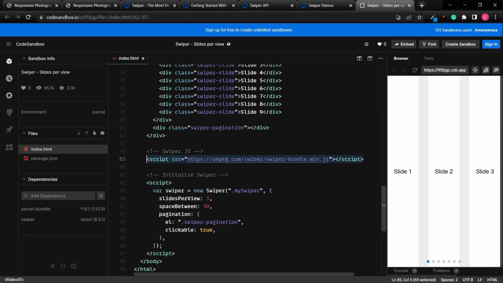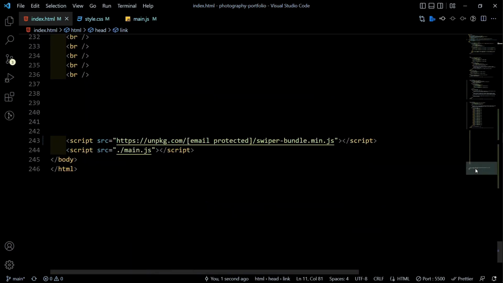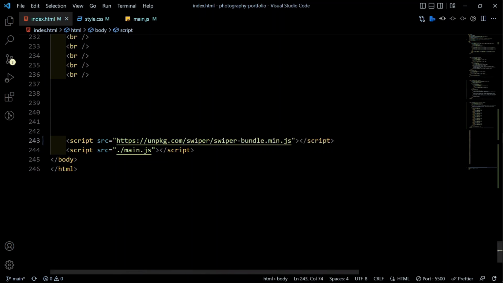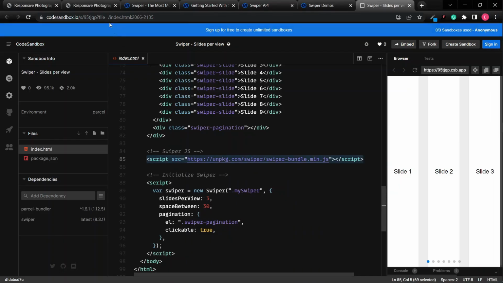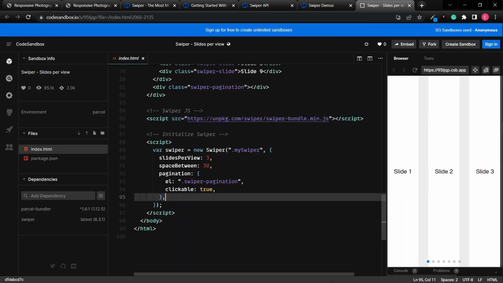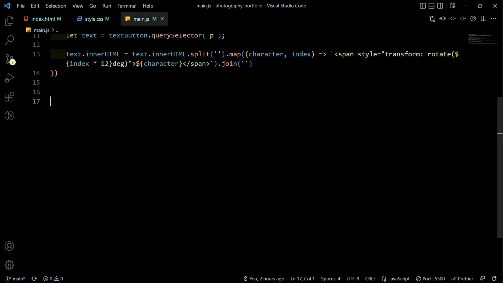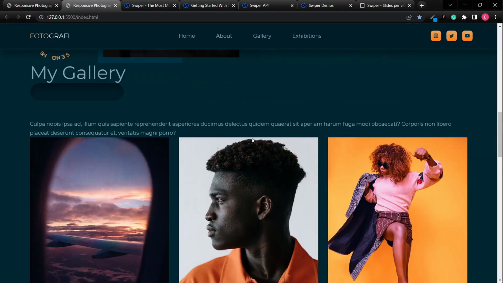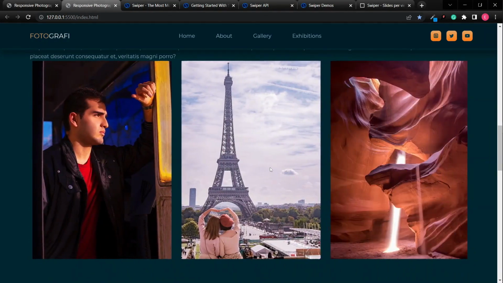I'm going to copy this, come back, and paste that. Now make sure that comes before the main.js. Let's save and come back. Nothing happened. So we are going to copy this JavaScript code that we have here in the script and paste that in our JavaScript, in our main.js. I'm going to have a comment here, and now that should work. We should have our slides, and as you can see, we have our slides.